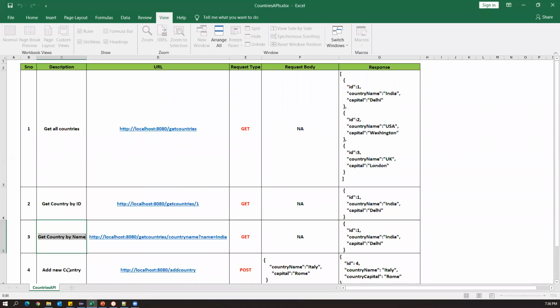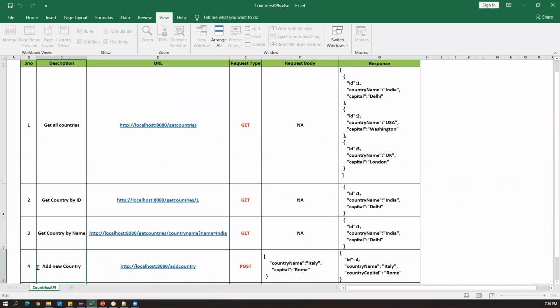The next one is add a new country. This is most important. This is basically a post request. How to add a new country? If I just look at the requirement, we need to pass only country name and capital. ID should be generated automatically along with the country name and the capital. So let us try to implement this add new country.